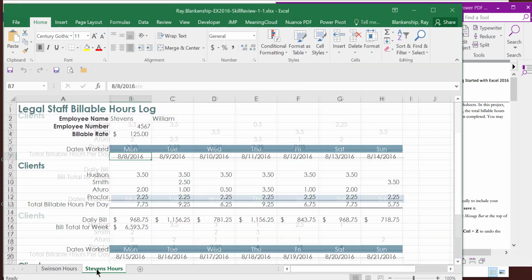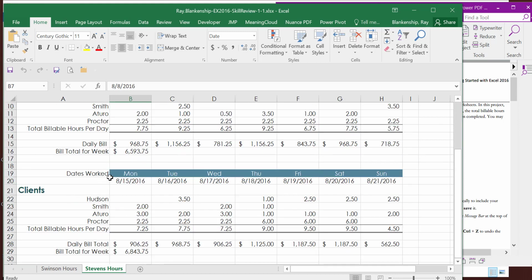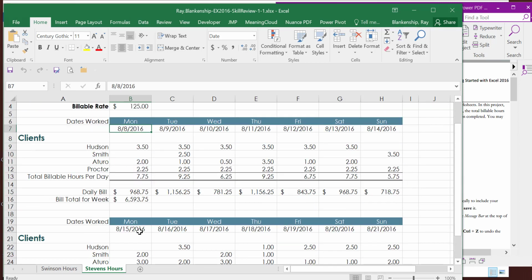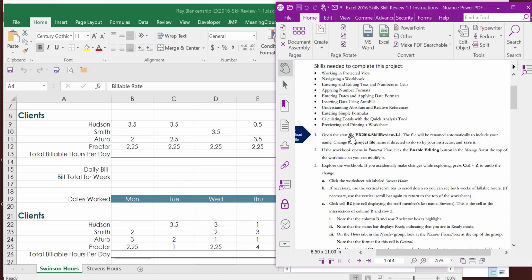So we click here, we can see they filled in some days, they filled in some hours that they consulted, they got the daily billing, they got some other dates, other daily billing. So it looks like they have 2 weeks worth of billing here. So skills needed to complete this project, working in protected view, navigating a workbook, and so on. So the step 1, open the start file. The file will be renamed automatically and include your name. Hence my name up here.